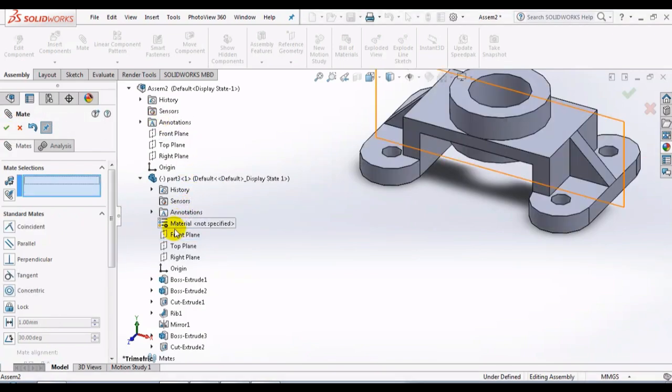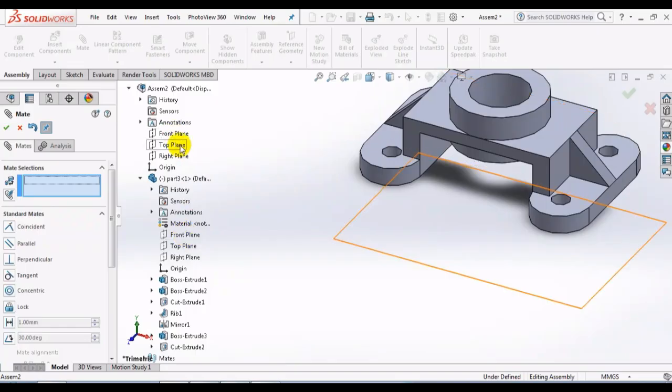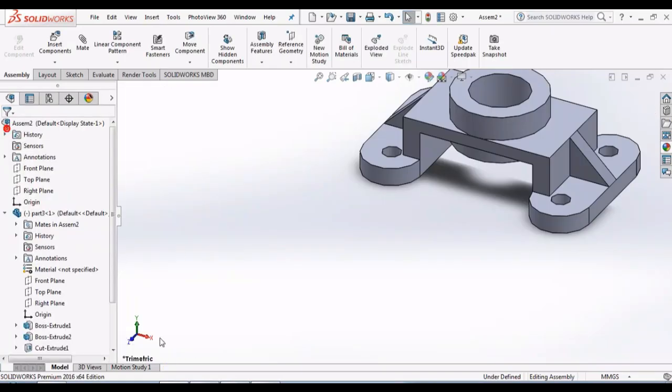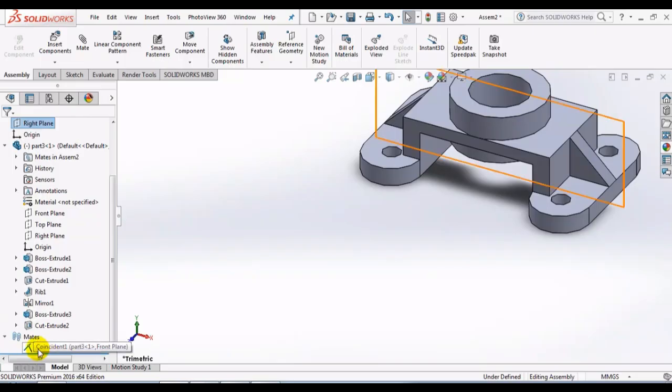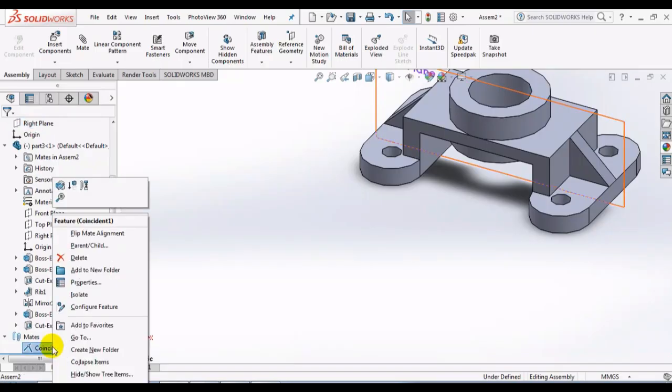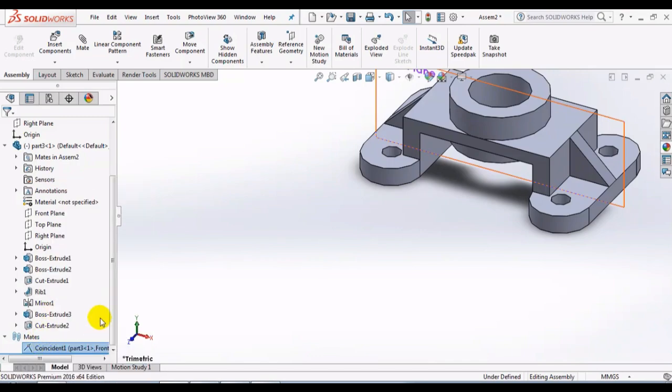So what we did, we made coincidence between the front plane of the part and the front plane of the assembly. Those things are included inside a mate. Once you click this, you will now see inside the mate list the coincidence. Okay, so if you want to change something, you can delete this one by clicking the right mouse button and clicking delete. You can delete it and you can make changes, whatever you want to do.